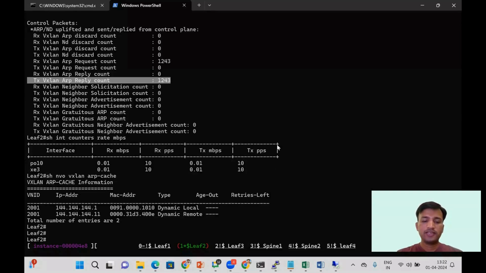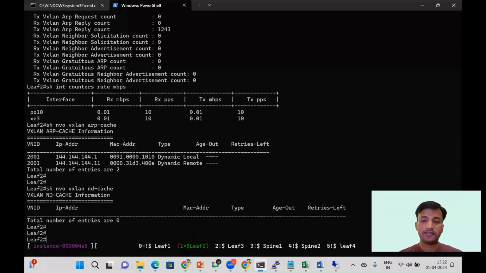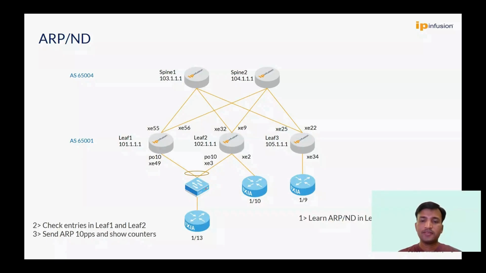Similarly, let's check the ND cache also. We don't have any entries now. Similar to the earlier methodology, we will send out one ND request and see that it is remote on these two leaves. Then we will send an ND stream and verify that it's really working.